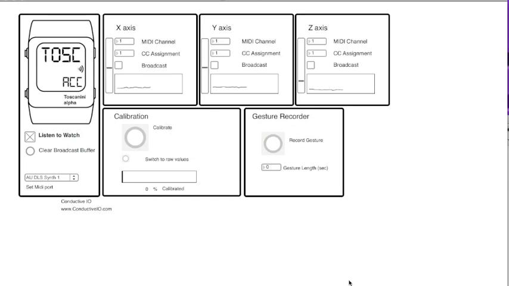Hello, I'm Kyle, and I'm going to be talking about the original interface for Toscanini and some of our decisions and thought processes involved in redoing it. So in front of you, you can see the original interface for Toscanini, and right off the bat, I think it's worthy to note the amount of white space involved in this interface.